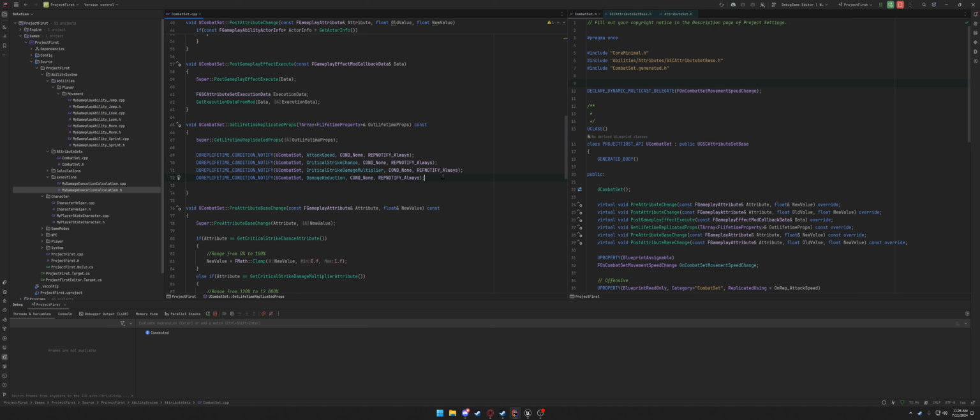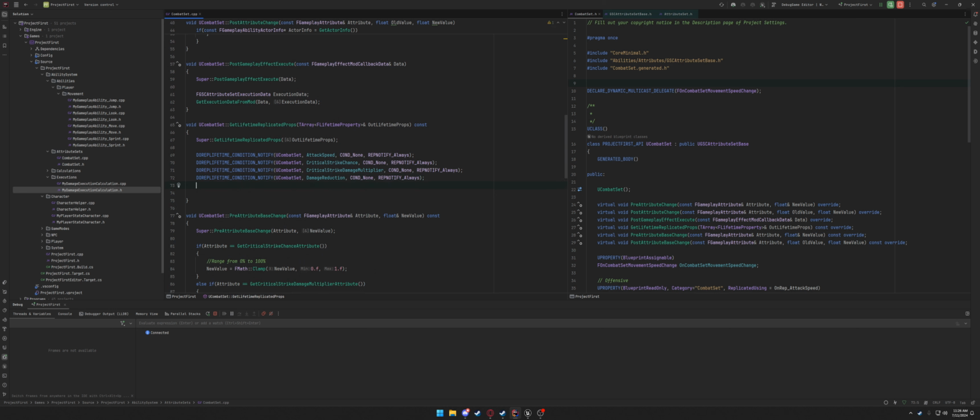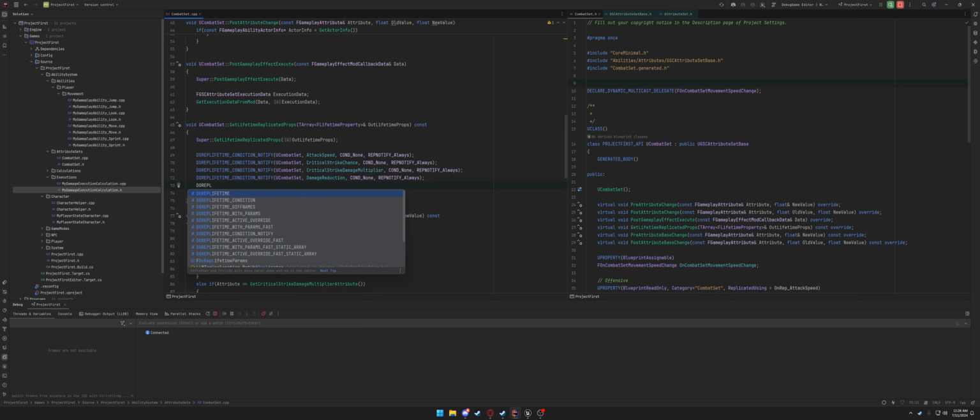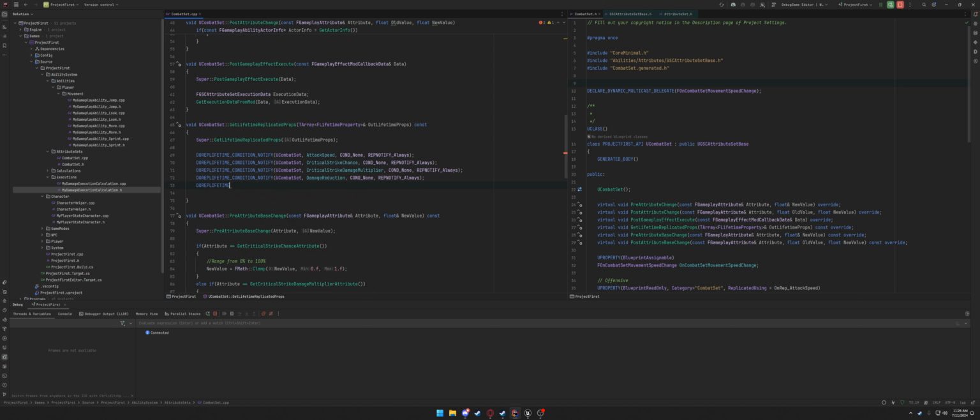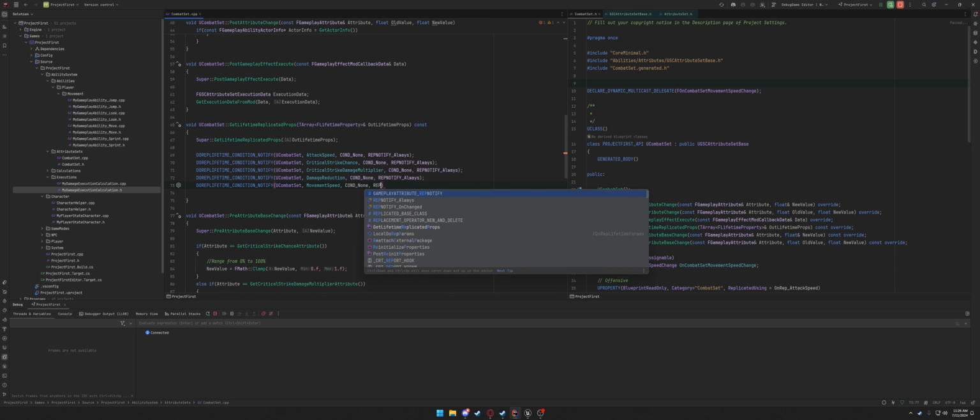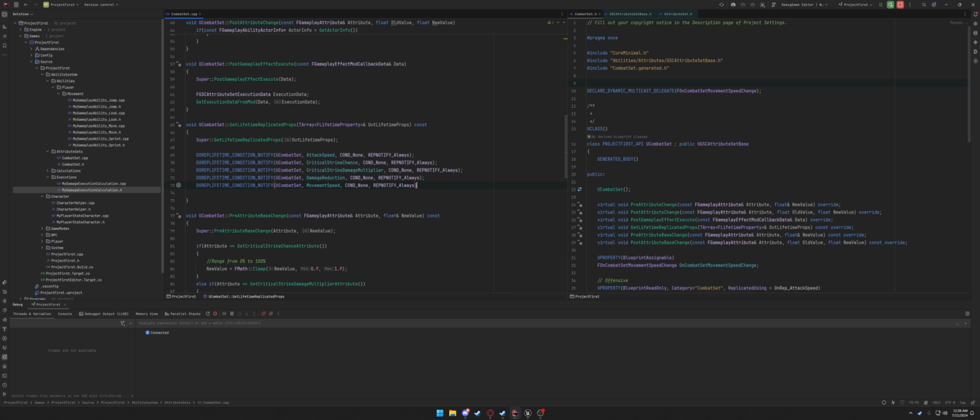And I did forget something. So in GetLifetimeReplicatedProps, do DOREPLIFETIME_CONDITION_NOTIFY. Then your CombatSet, and then MovementSpeed, COND_None, REPNOTIFY_Always. Okay.